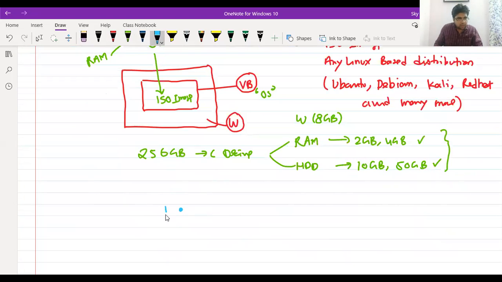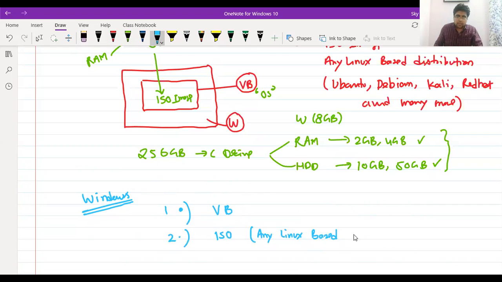The very first software, I'm talking about the Windows students, the students having Windows system. So first you need to install VirtualBox. It is free. Second, you need to install ISO image of any Linux based distribution. Any distribution, right? I have mentioned some of them here: Ubuntu, Debian, Kali, Red Hat, and there are many more. Okay, so you need to install.